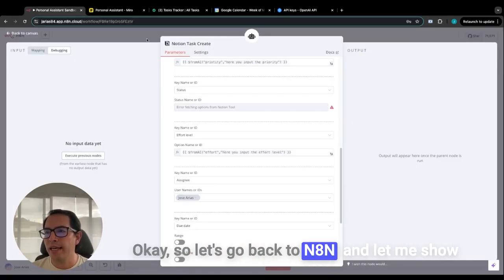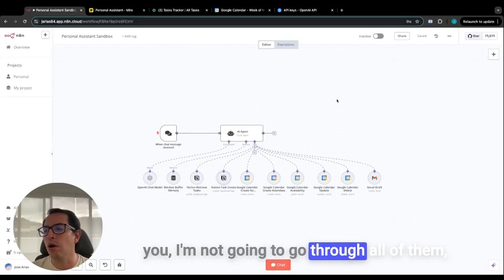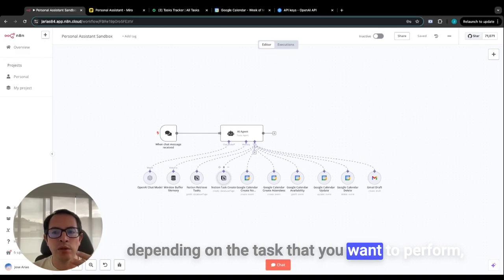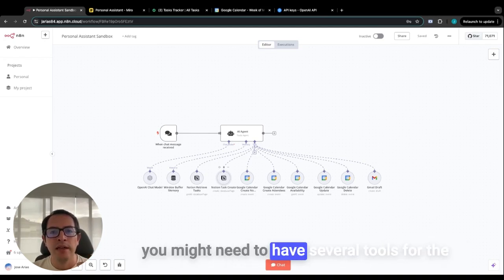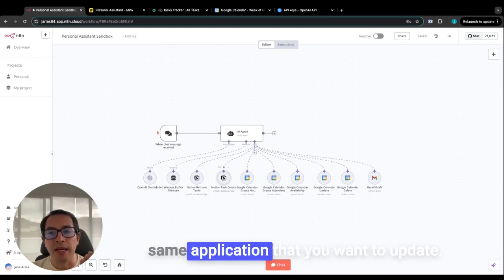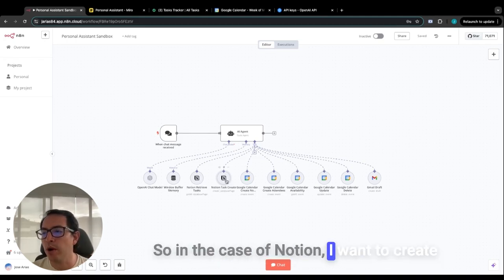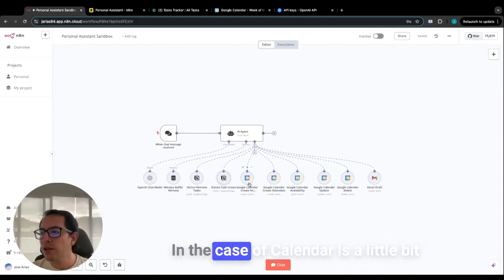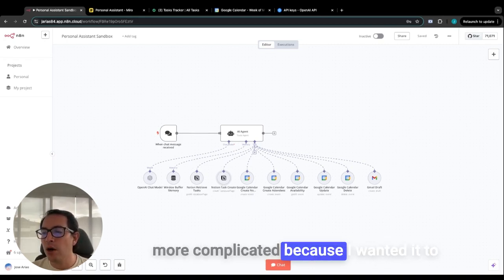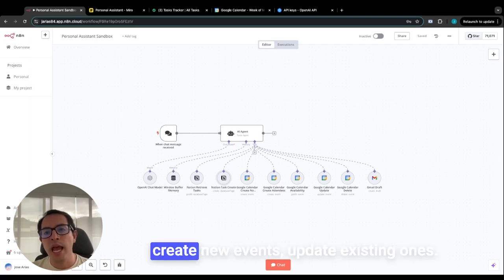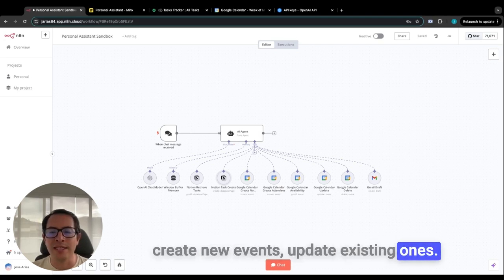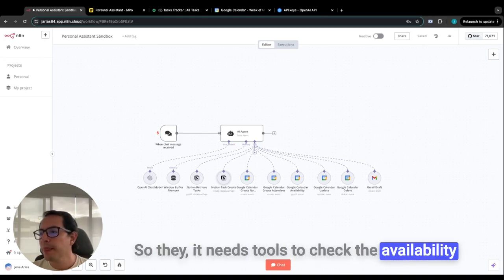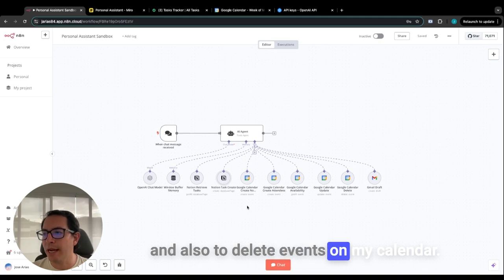Okay, so let's go back to N8N and let me show you. I'm not going to go through all of them, but one important thing to mention is that depending on the task that you want to perform, you might need to have several tools for the same application that you want to update. So in the case of Notion, I want to create a task and I want to retrieve a task. So in that case, I created 2 tools. In the case of calendar, it's a little bit more complicated because I wanted it to create new events, update existing ones. Also, I want the assistant to check the availability. So it needs tools to check the availability and also to delete events on my calendar.